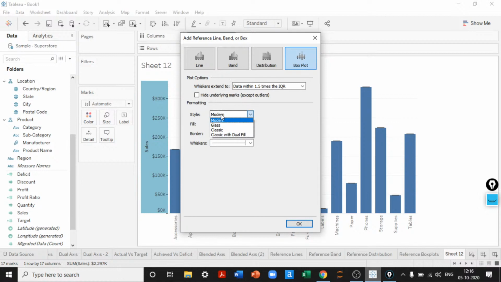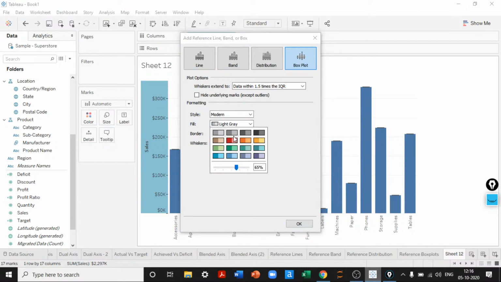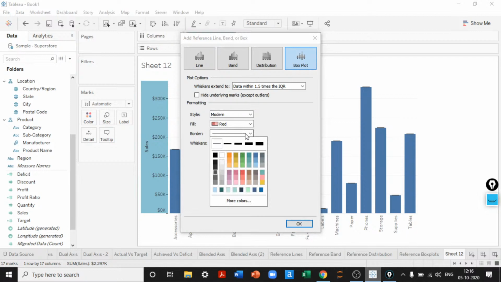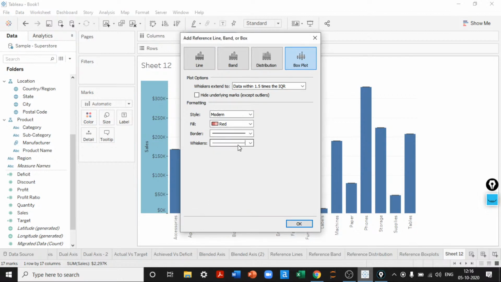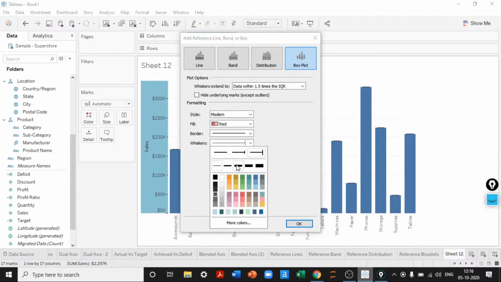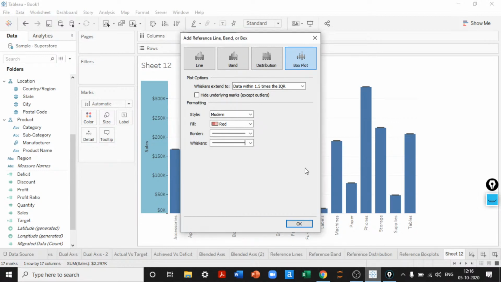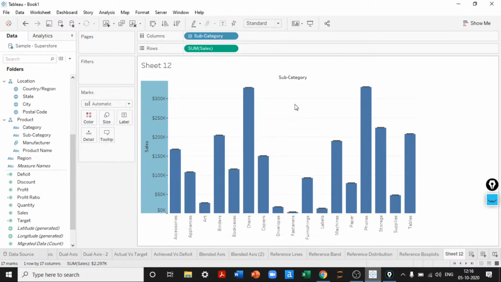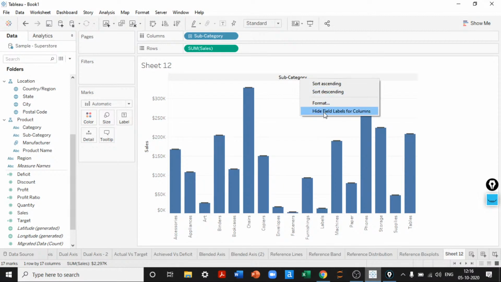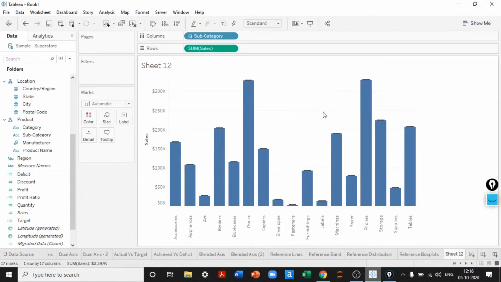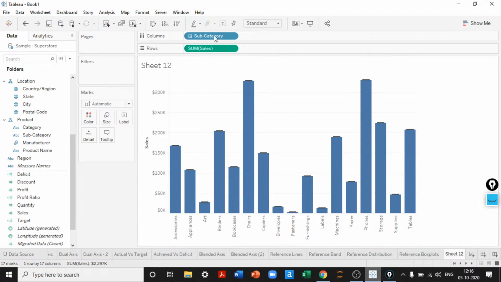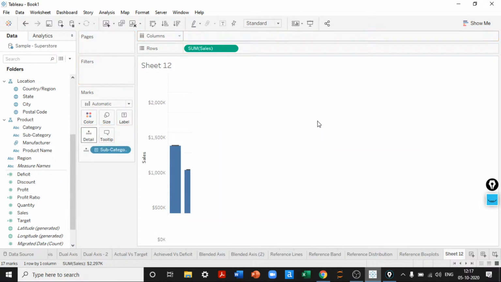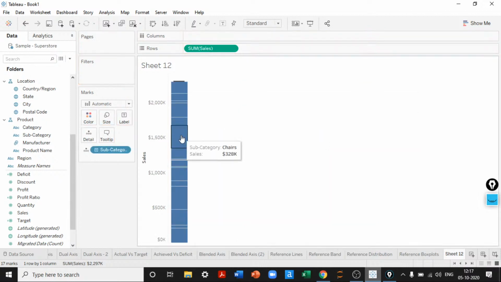Then, let's keep the modern style, and the color has to be contrasting and the border has to be thick. Whiskers should also be thicker. What happens when we are doing a reference in a box plot? The box plot in references will take each and every individual data point and try to give you the box plot out of it. However, it does not make any sense if I wanted to see what the outliers are.